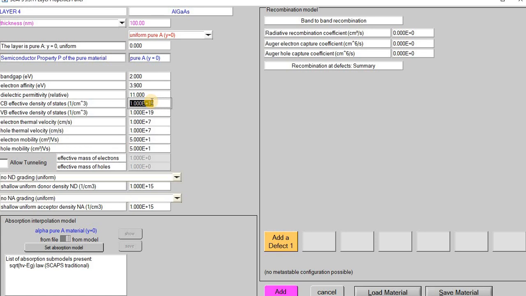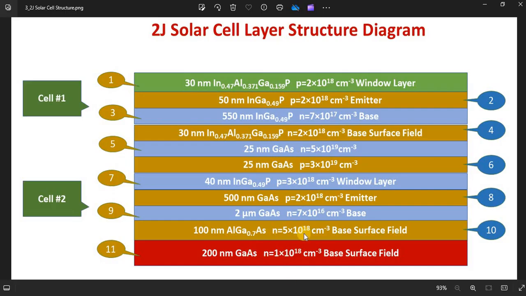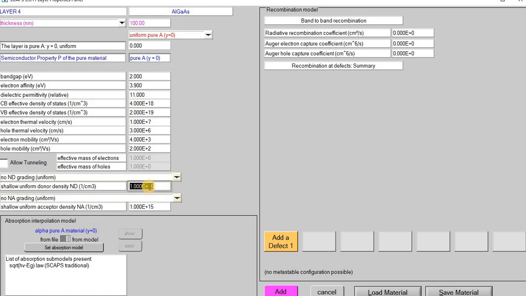density of states in the conduction band of 4 10 to the power of 18, density of states in the valence band of 2 10 to the power of 19, electron thermal velocity of 1 10 to the power of 7, hole thermal velocity of 3 10 to the power of 6, electron mobility of 4000, hole mobility of 200, and its electron concentration is 5 10 to the power of 18. And we are gonna set its hole concentration to 0.